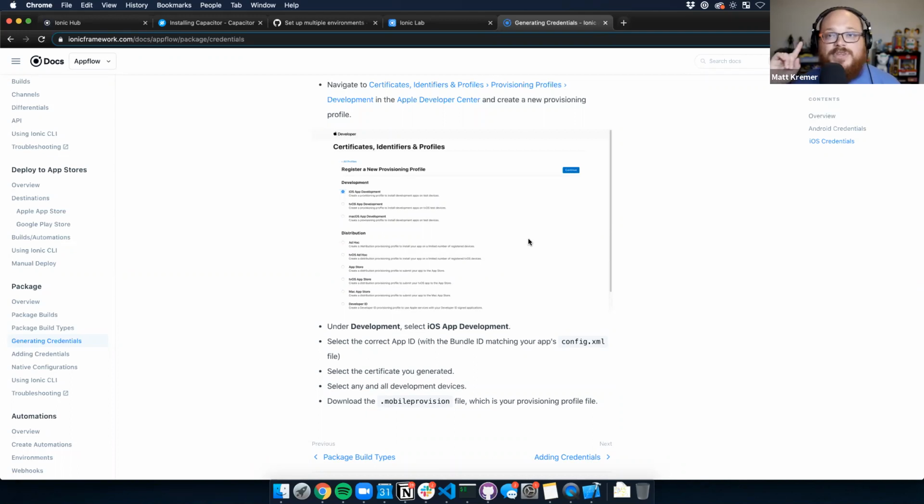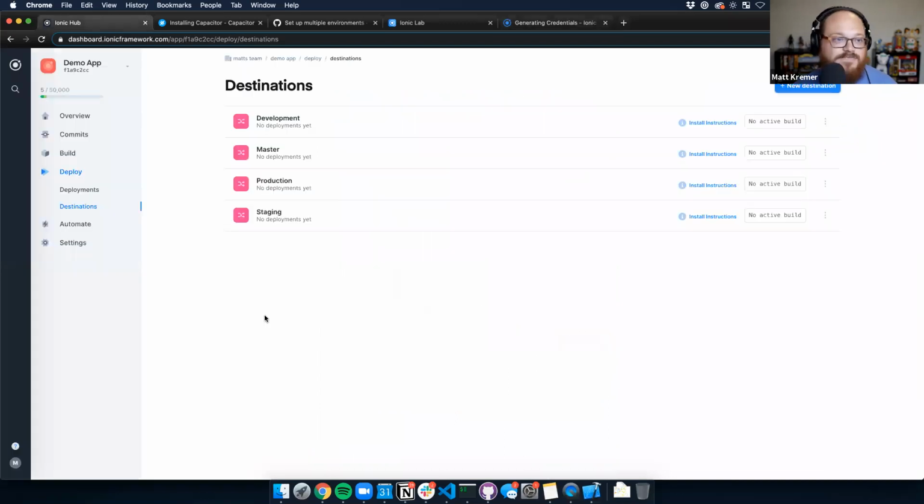So you will wind up with one signing cert and a corresponding password, and 3 different provisioning profiles that represent your 3 different IDs with the ability to go to a specific set of devices. So I've set all of that up in advance. So let's go and actually start to add these.